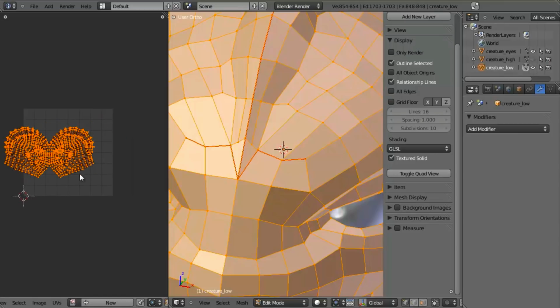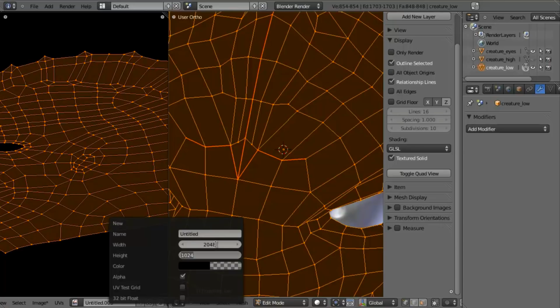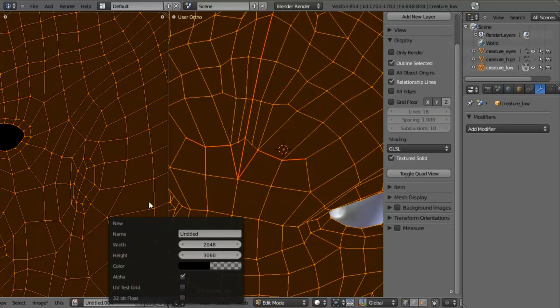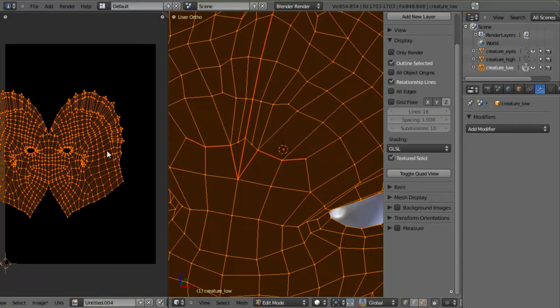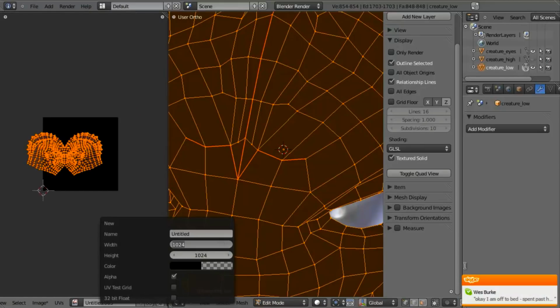And then since we've got a nice long horizontal mesh on this, let's add in a new image. And on this image, let's do 2048 by 360, or 3060. That way it's basically a 3-1. Oops, and actually I did that the wrong way. So let's do that again. And instead we're going to do 3060 by 2048.